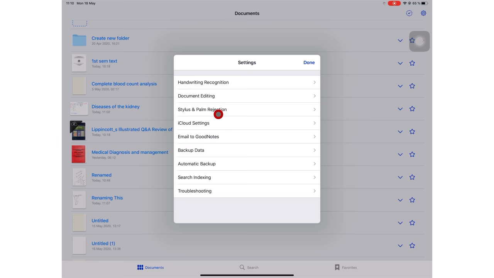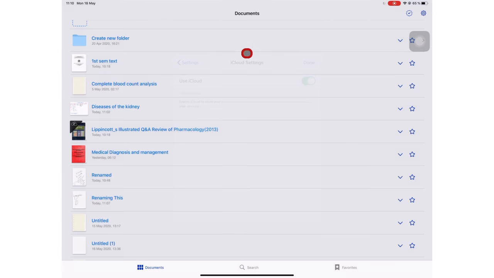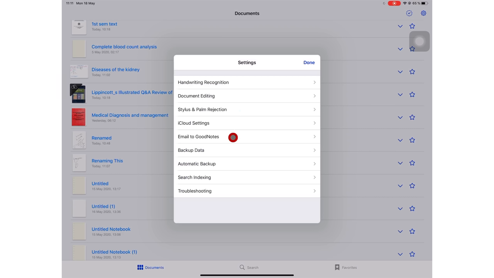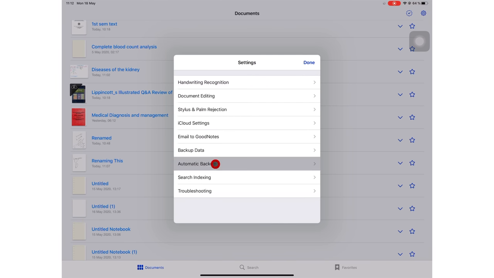You can enable iCloud to sync across your devices. GoodNotes syncs all your documents without a problem, though sometimes you have to wait a few seconds when you open the application. You can actually see your documents syncing in GoodNotes. Backup now is manual backup. Automatic backup is better, obviously.